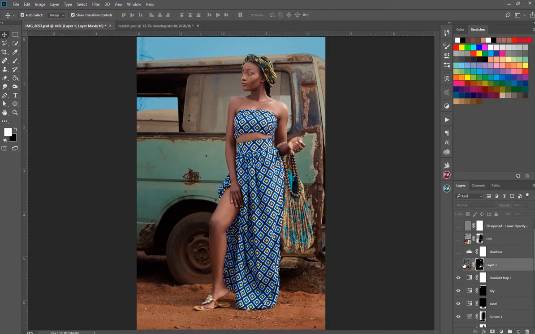So you can see that when I turn the layer mask off, it's all over the place, but when the layer mask is on, it's just in the dresses and in the back. So it brings more detail and prominence to the back in the dresses.